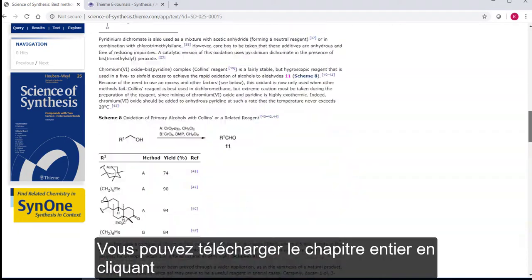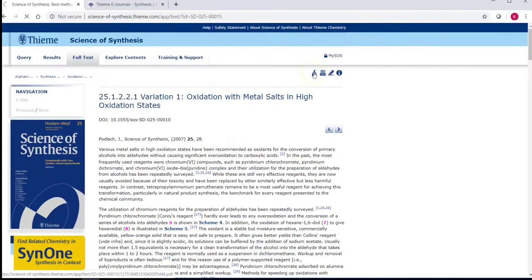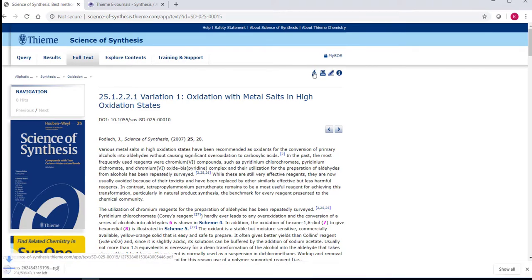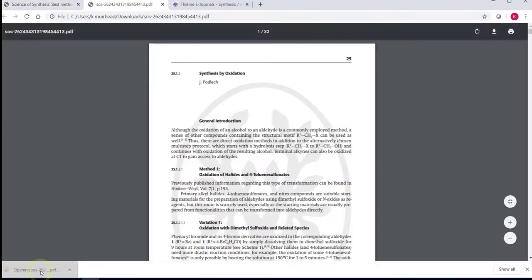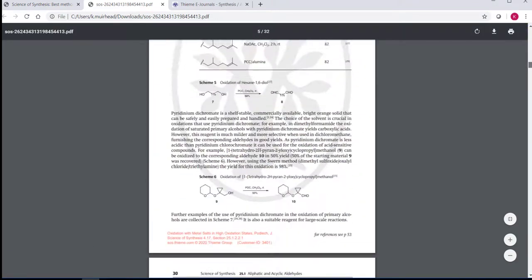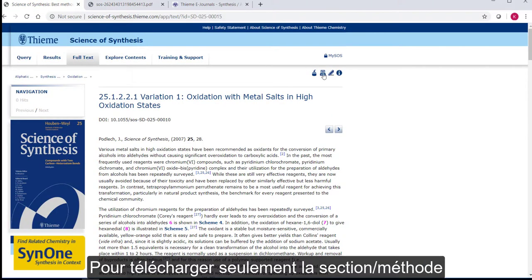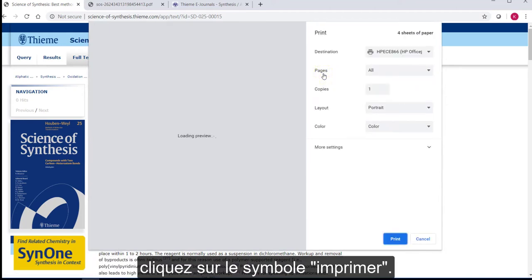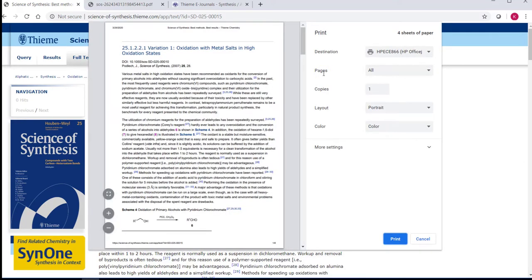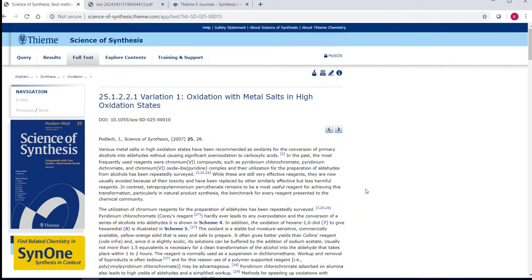You can download the whole chapter by clicking on the first button. And to just download or print the section you are currently looking at, you click on the printer symbol. If you use citation management software, like EndNote, you can export the citation to your citation library using the pencil tool.